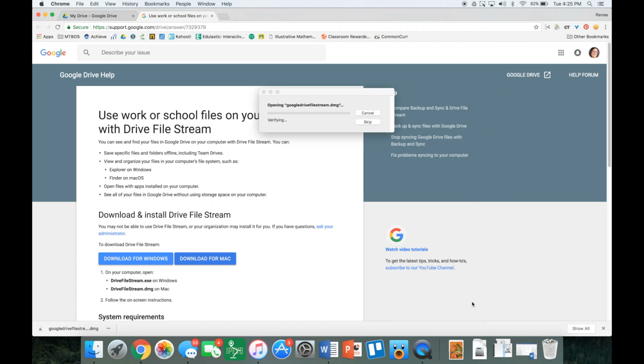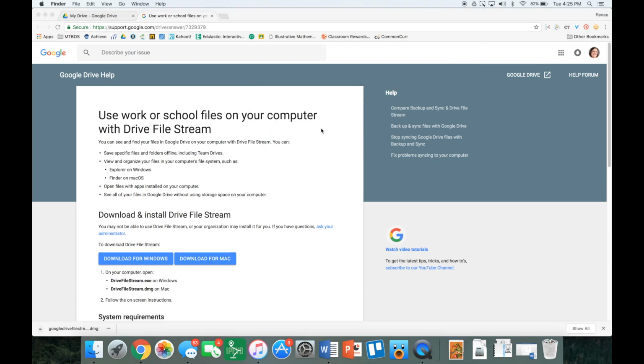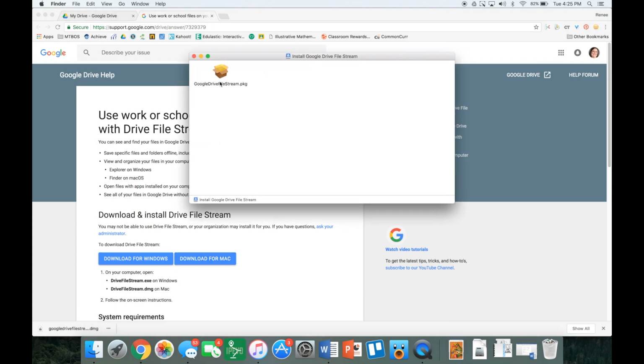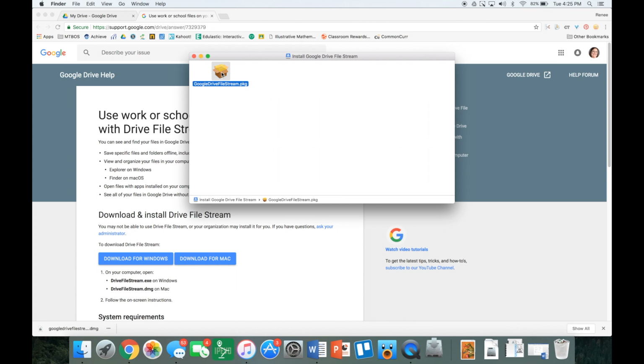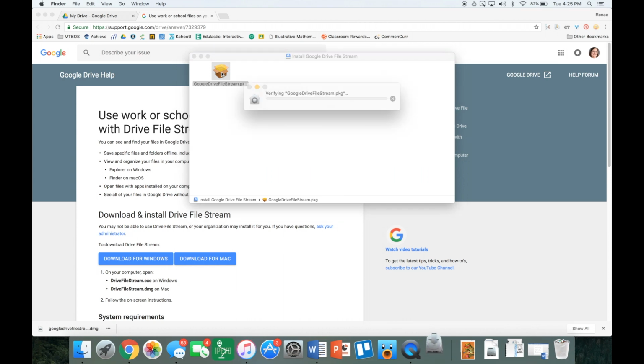So once you've got it downloaded, go ahead and open it up. It takes a minute to verify and get everything going, so we'll just wait for that. Alright, and then you're going to click on that package, double click to open it, and it's going to open the installer wizard that's going to guide you through installing everything.